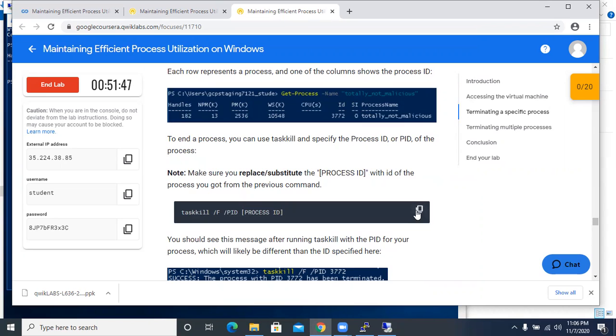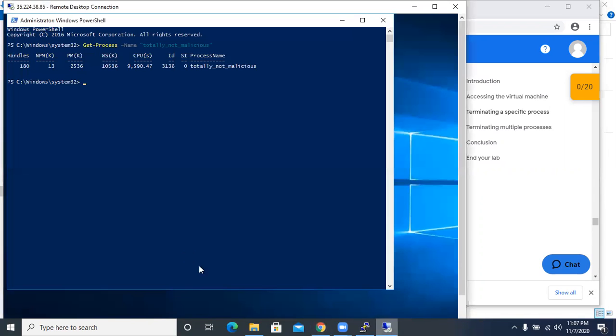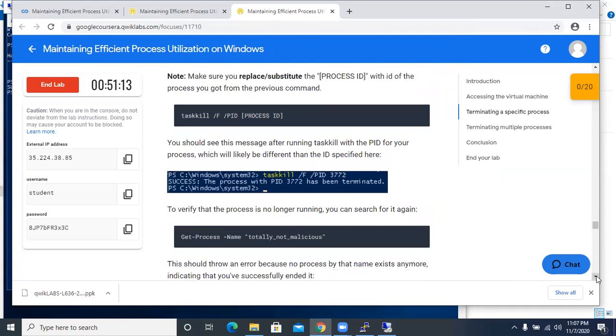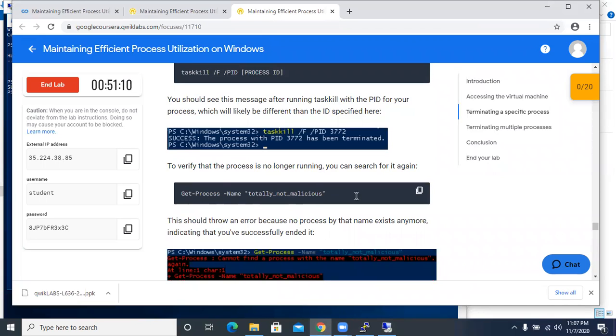All right, so I'm going to copy this, go back to that computer, and then on the PowerShell, I'm going to paste the command and then just change this word and then put the PID number right here. So 31 and then 36. 31, 36 and hit enter. So now the process with PID 3136 has been terminated. Congratulations. So if you want to make sure that's terminated, you want to run this command right here.